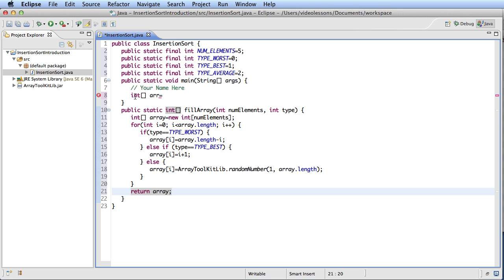Now all we need to do in our main method is say that we want our int arr to be equal to fill array. How many elements? Well, we want num elements. And how do we want to fill it? We'll begin by filling it with the worst case set of data. So type worst. Okay, now we have filled our array with data.